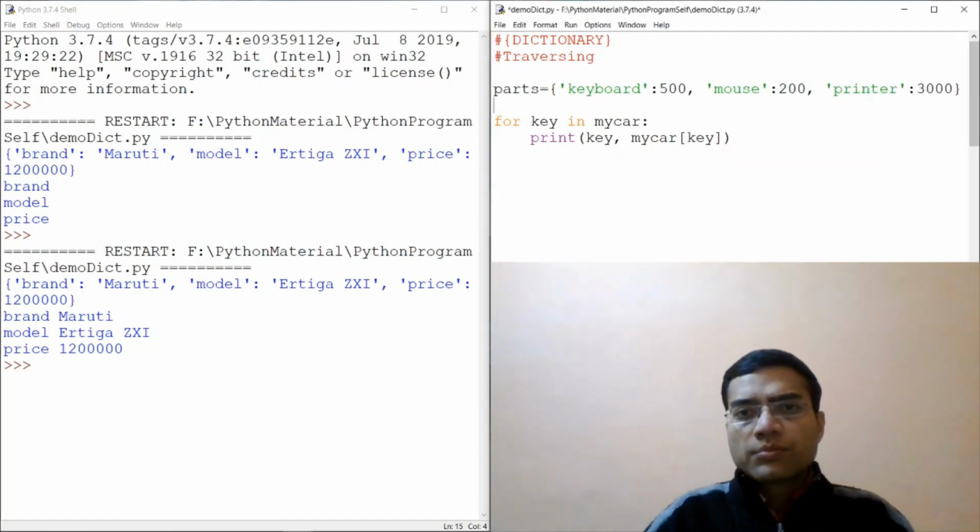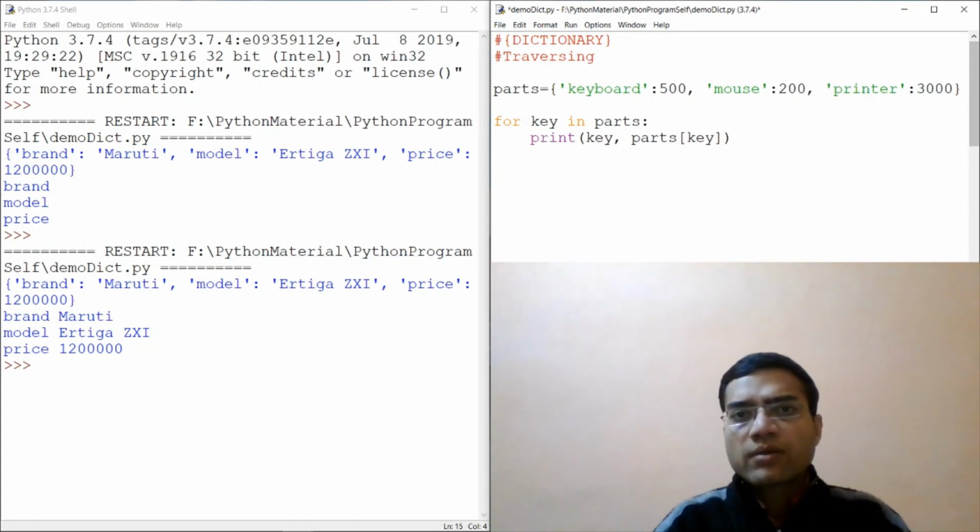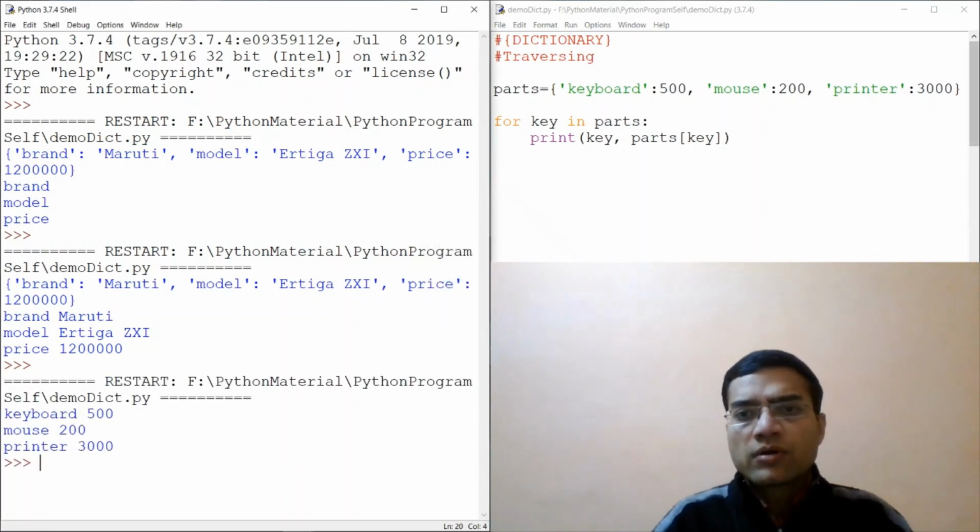Let us see another example of a dictionary. Say parts of a computer, say keyboard is priced at 500, mouse 200, printer 3000, just for example. So we want to display the key and the value separately. So for key in the dictionary name, that is parts, then print this key and parts, dictionary name, square bracket, the loop variable name, which is key. So we'll run this and see the result. The first is keyboard, the price 500, then we have mouse 200, then finally printer 3000.